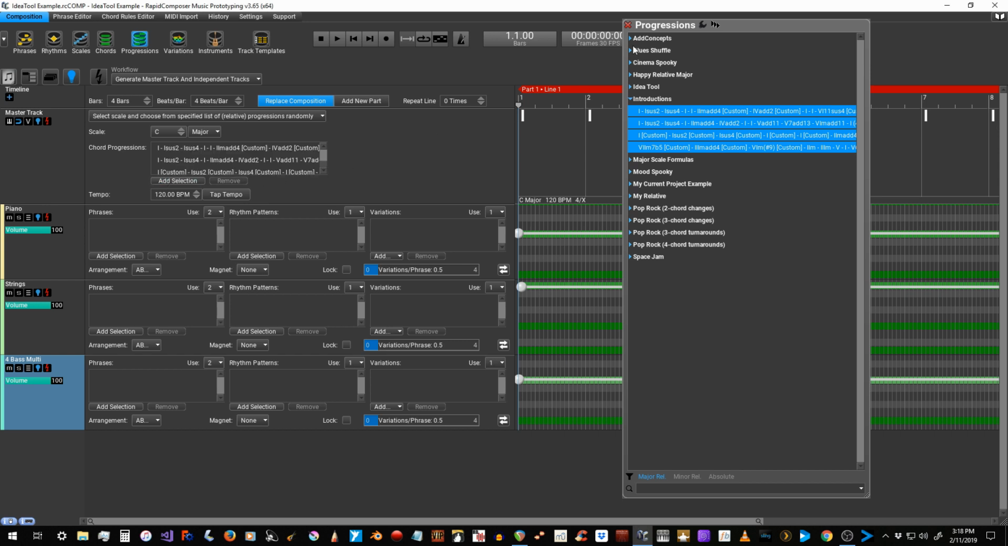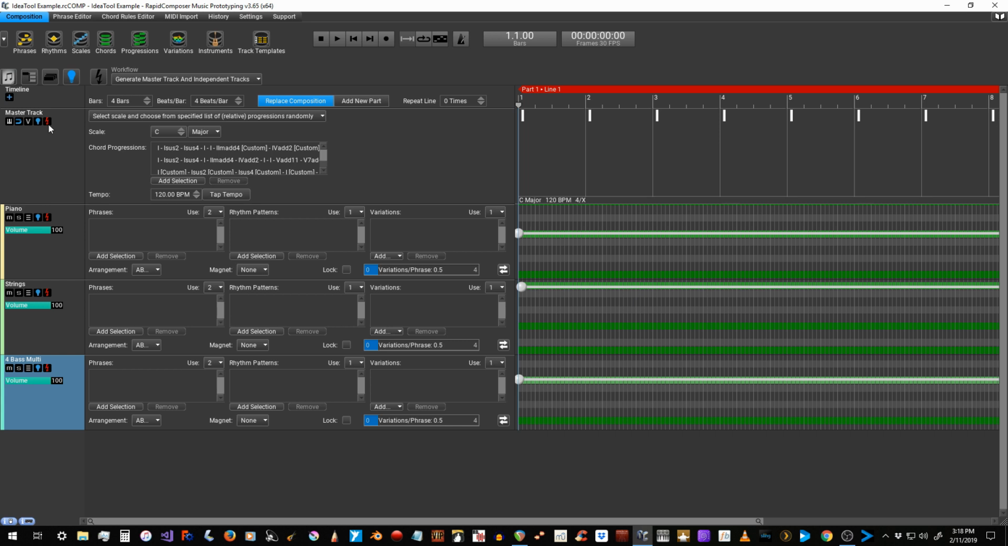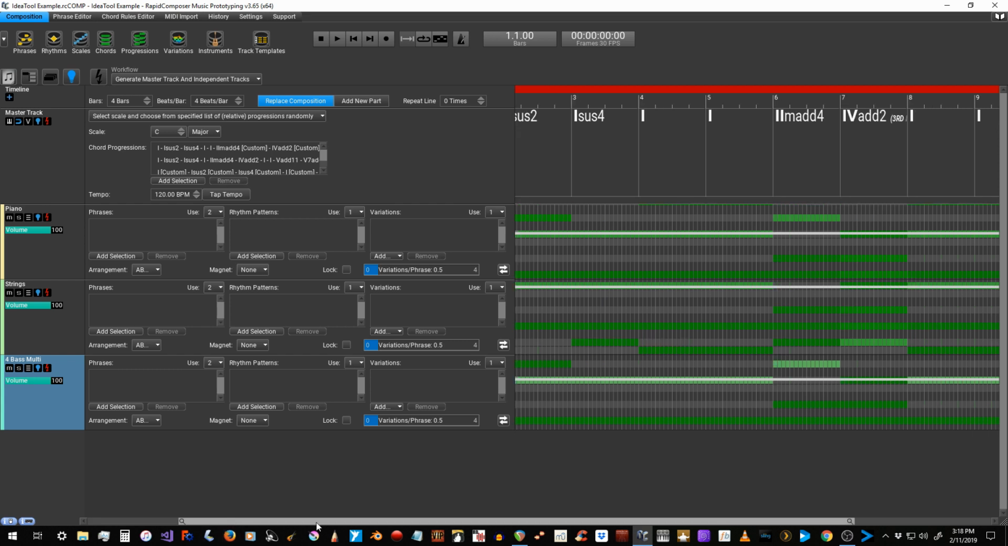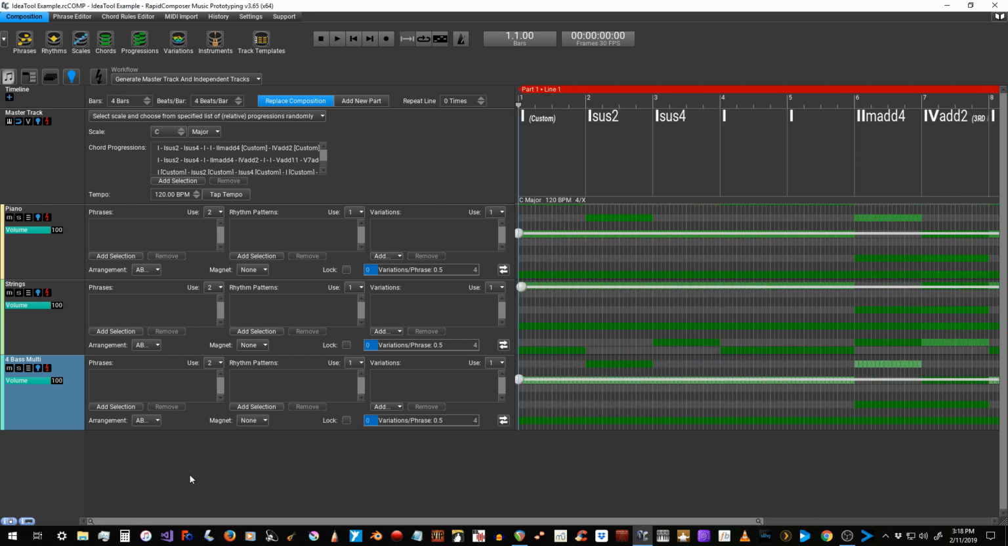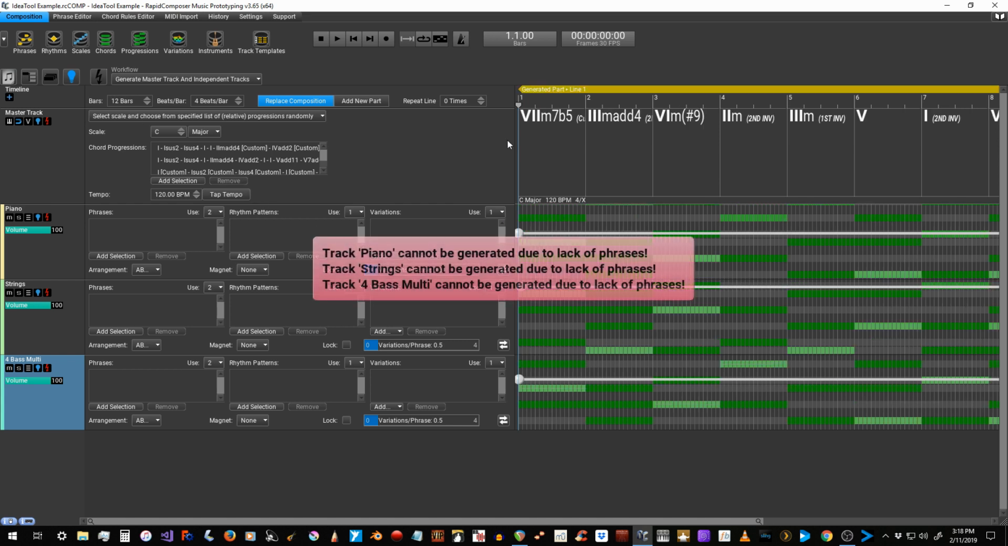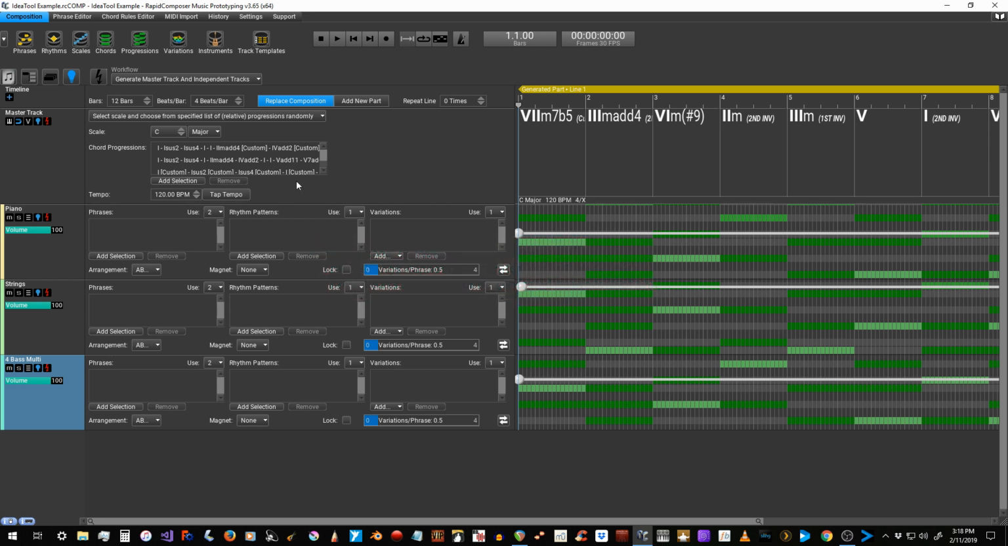Okay. So now if I close this and I hit the lightning bolt on the track, which will generate that progression, and it's a 12-bar progression, and I have it set to 4. So if I hit generate, it's only going to generate 4. So I'm going to make it 12. So if I hit that, it'll generate the progression. And notice the arrows, because I don't have anything else set up for phrases.